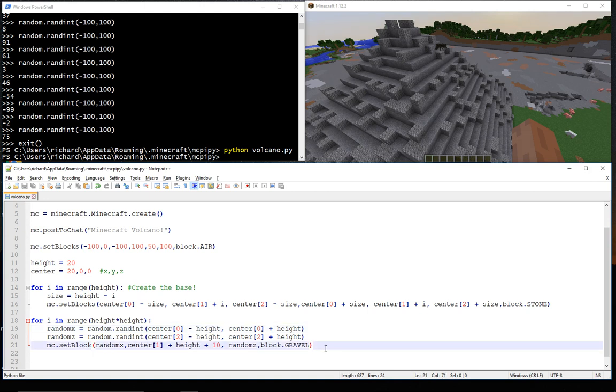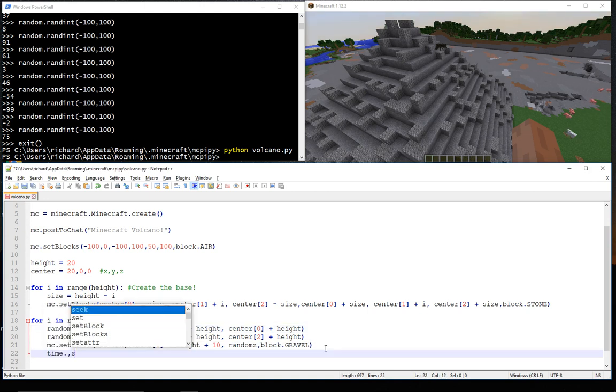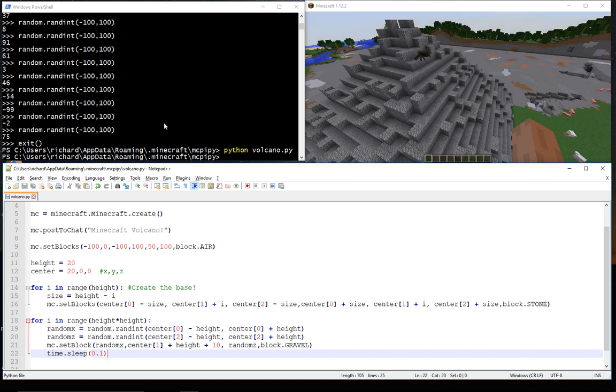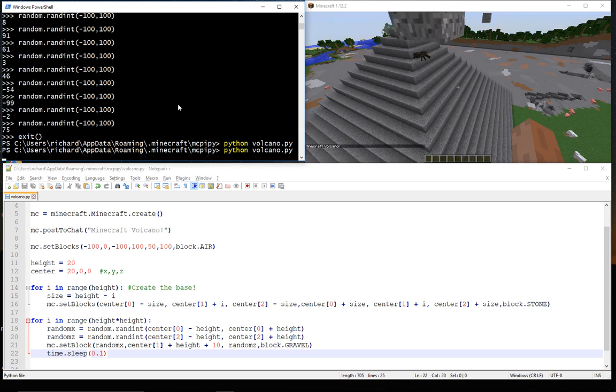And if you want to see it actually raining down on top, you could just add a time.sleep. Do a 0.1, so that's a tenth of a second. And then if you do that now, you should actually see that it will start to rain blocks. So you can see what's happening here.